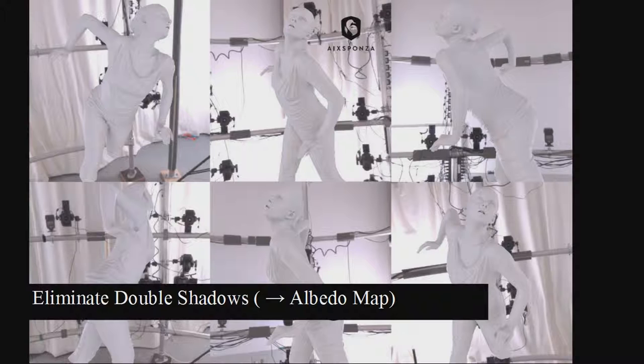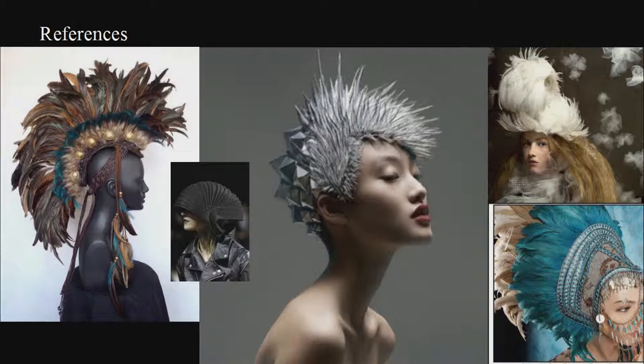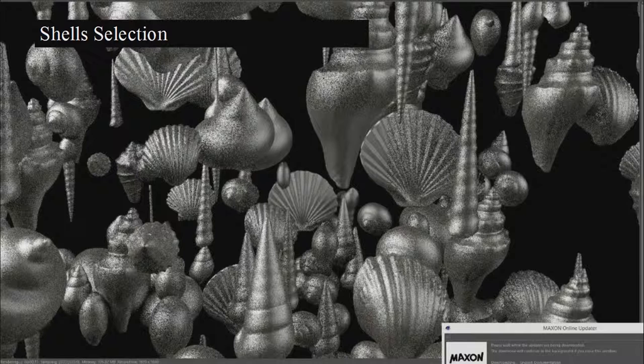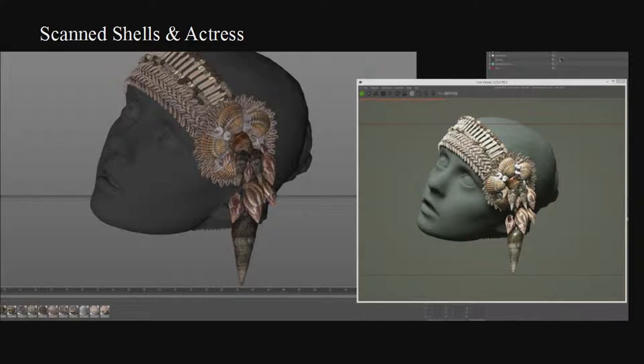So, next was the headdress, this Indian feather crown of the actress. We had the scanned object and we had the scanned human, the actress. And then again, we had some references that we collected. We had this shell selection, I don't know how many of it, 60, 70, 80. And then we started again from scratch, building, testing, designing it basically. And this is in no way procedural or anything. This was really placed by hand, each shell.